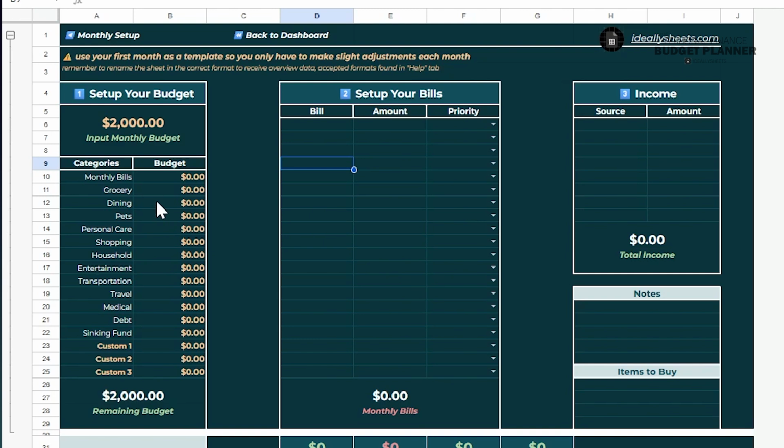So now going to the template section, this is what we just saw, but it's blank. And as you see here, this is what you'll be duplicating every month. So you want to duplicate the template and name it the first 3 letters of that month. So January is JAN, October is OCT. And you do also have the option of 3 custom categories if you wanted, if there's not a category for you.